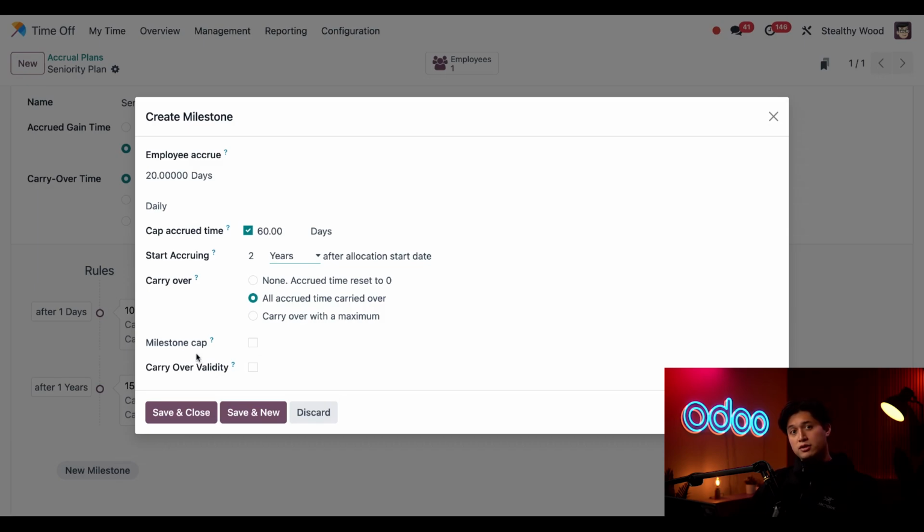Next, we have our milestone cap field, and this is where I can set a limit on how much time off is earned with this accrual plan. I'm going to tick this checkbox to activate it and set this to 60 days because, much like the cap on the accrued time field, I want to keep the time off to a maximum of 2 months.